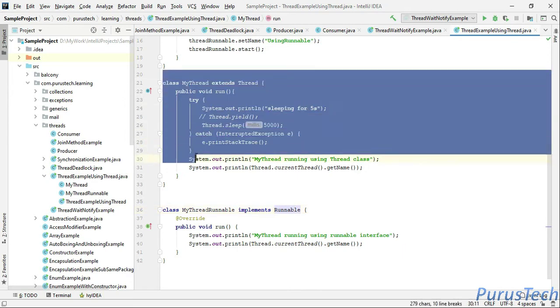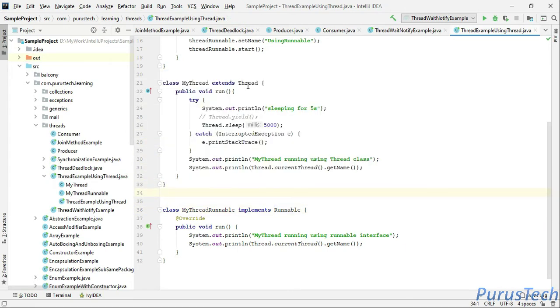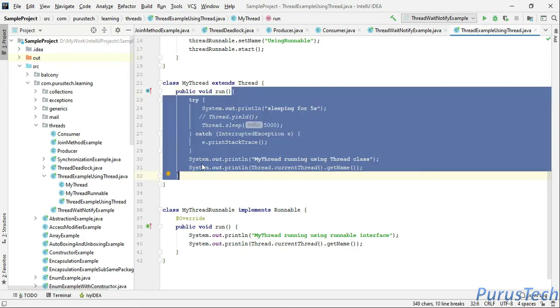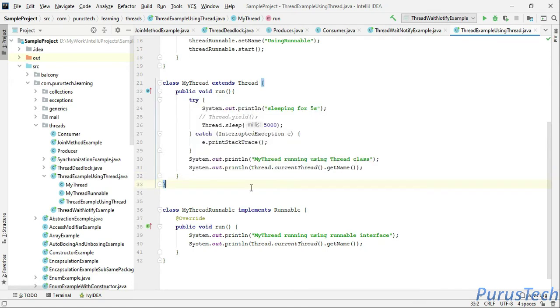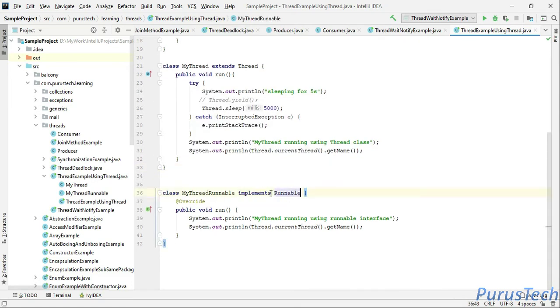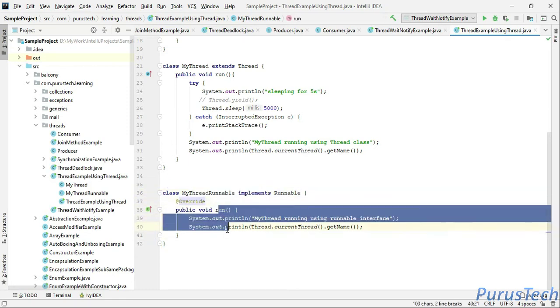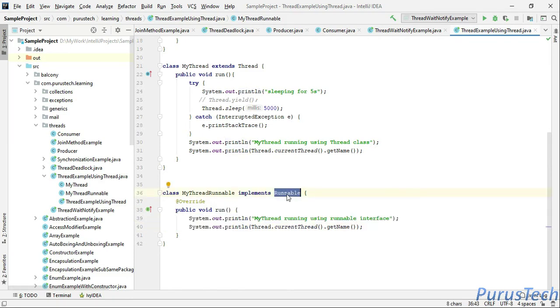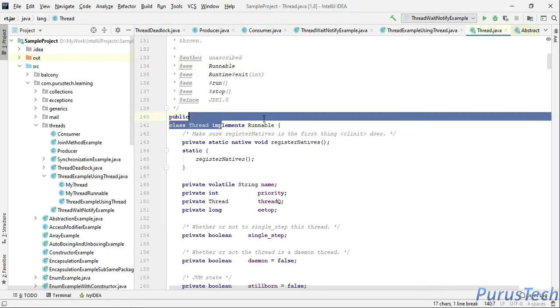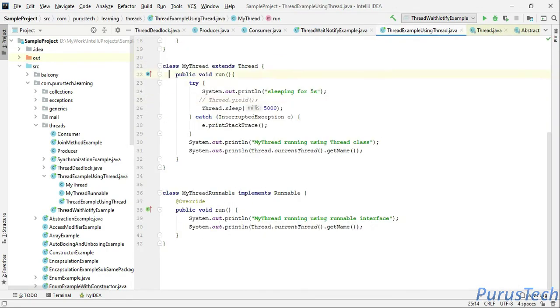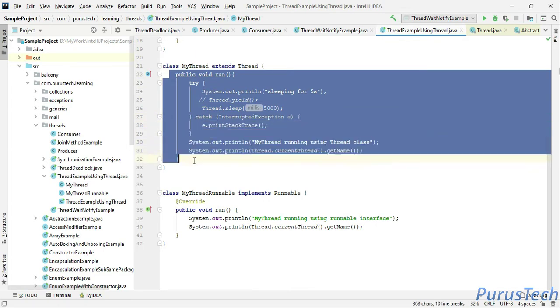So let's talk about extending Thread first. If you are going to extend Thread, then the task which you want the thread to run should be inside the run method. This run method will have the logic which you want to process in a thread. The same way with implements Runnable. This is one more way of creating a thread, and you have to override the run method here because this run method belongs to the Runnable interface. Even the Thread class is also implementing Runnable. That is how we are overriding this particular run method here also.